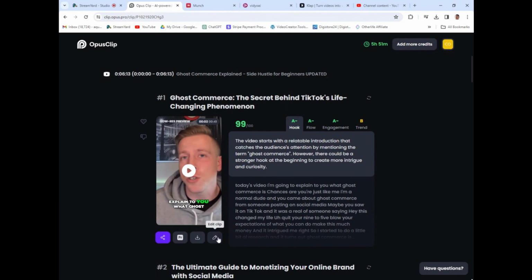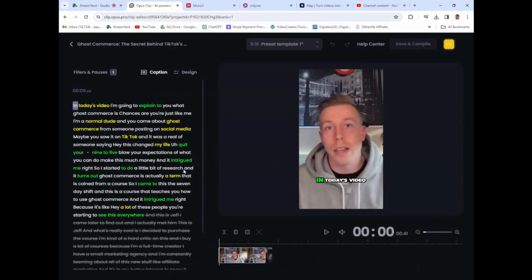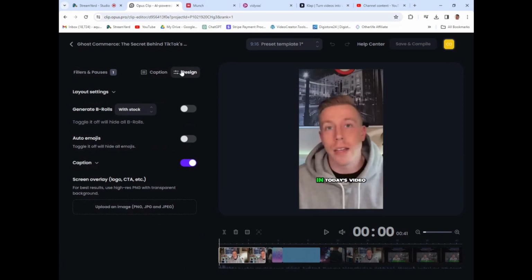And what's really cool here, one of the coolest things is how well it adds captions. And you could use this tool just for adding captions to reels, and it would probably be worth the money because of how good it does its job. If you click the design tab here, this is a new feature that's actually a game changer. And if you click this on, it will automatically generate stock footage as B-roll, which is pretty crazy.